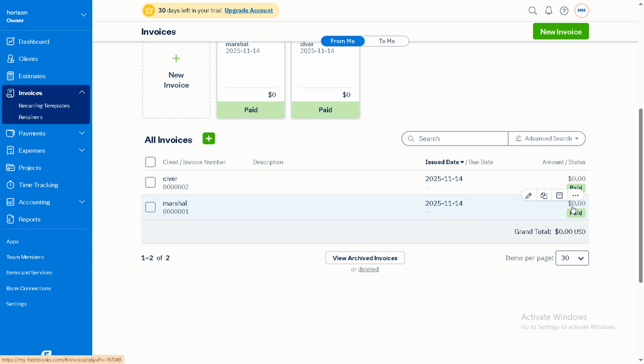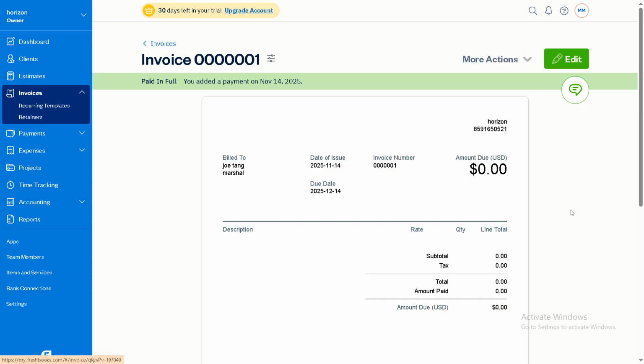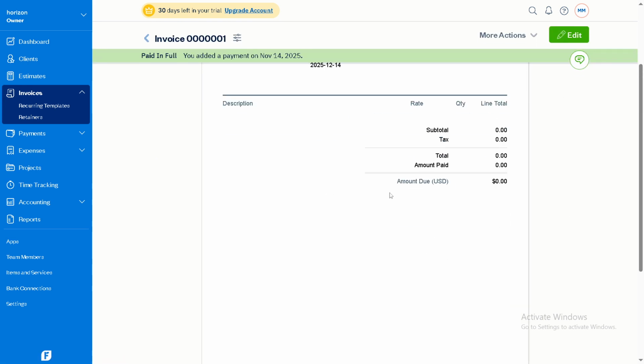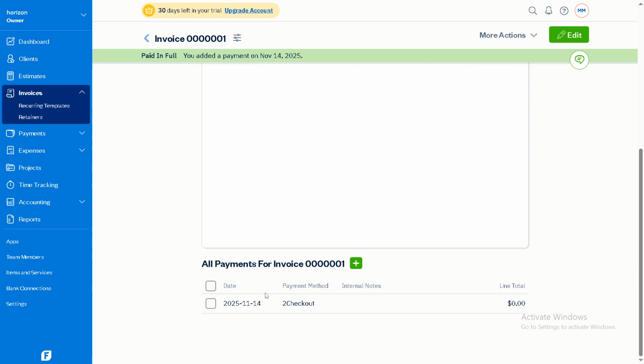Next, your job is to locate the specific invoice for which the refund needs to be made. Depending on how many transactions your business does, this might take a moment, but it's a critical step. Once you have found the invoice in question, select it so you can start the refund process.